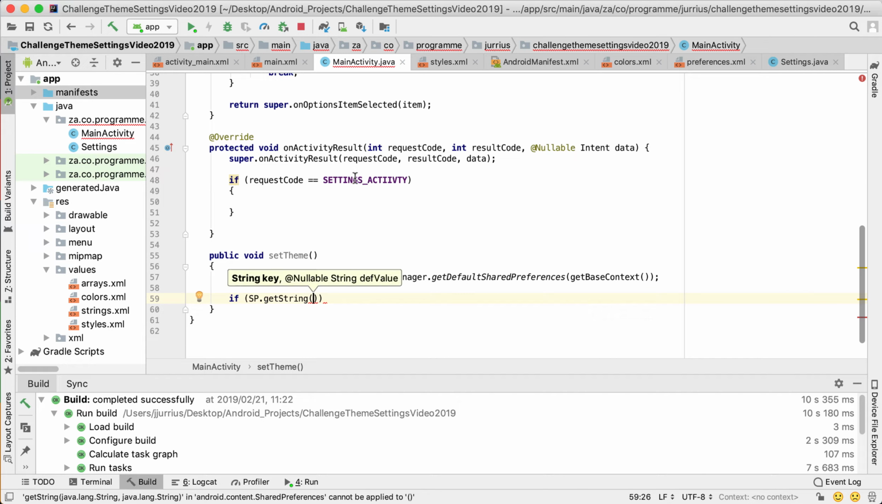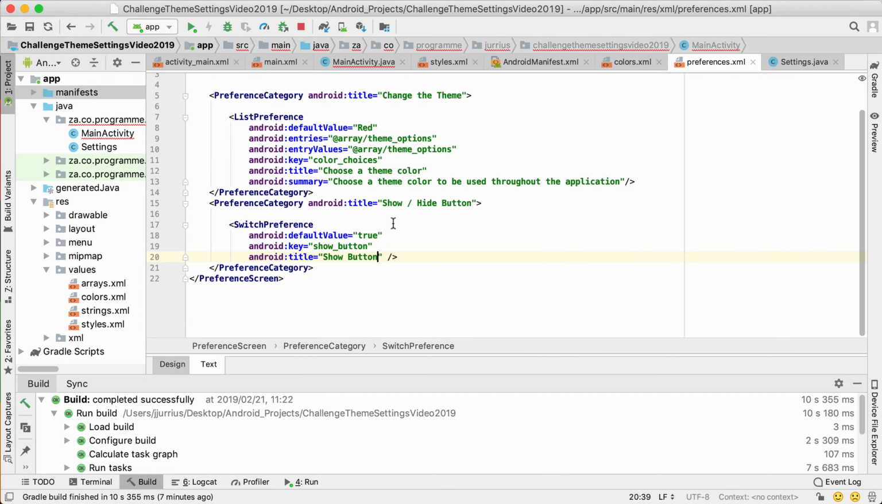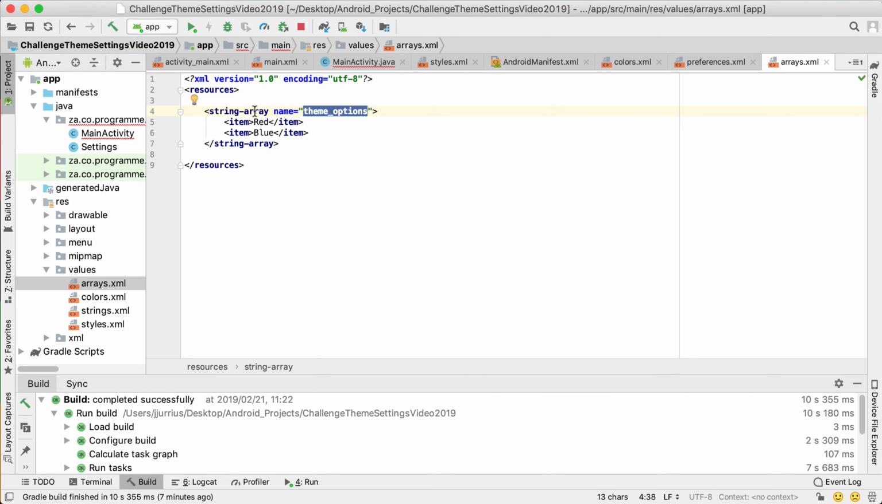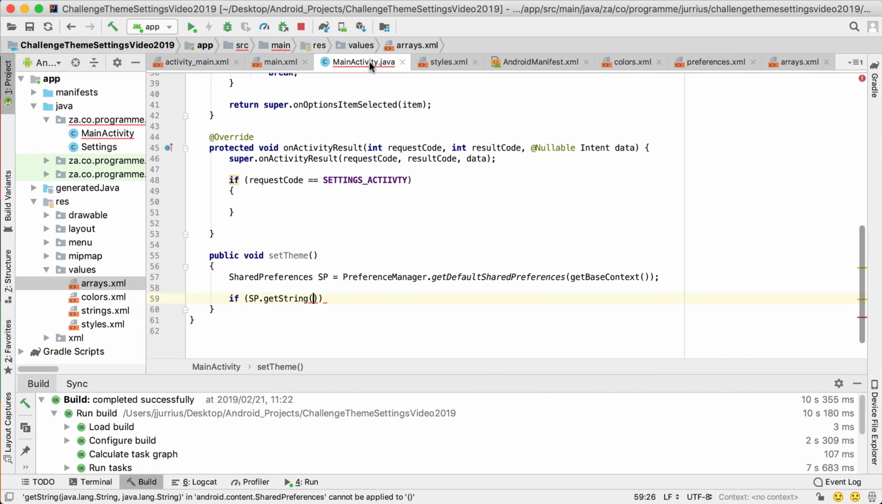Now remember, if we look at our preferences file, this one here, the array choices that we have in this list, we declared in the array, let me just quickly open up arrays, we declared it as a string array, and it's red or blue. So if I go back to the main activity, that's why I'm using the get string there.